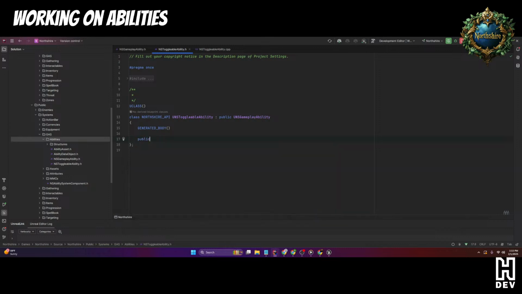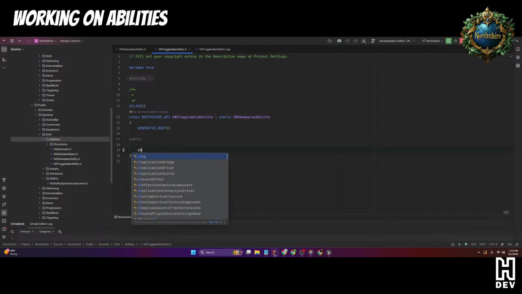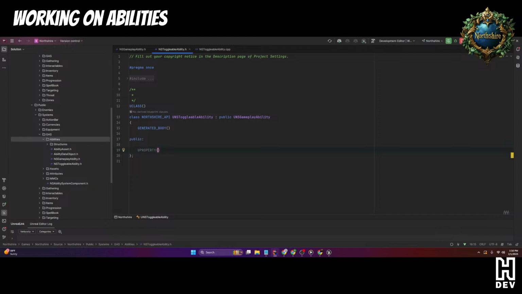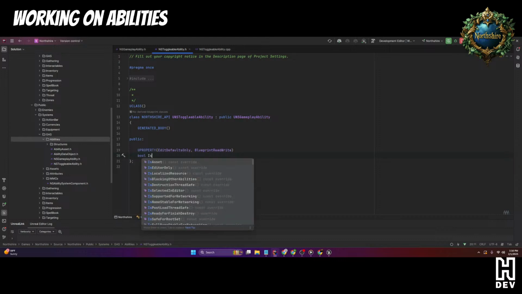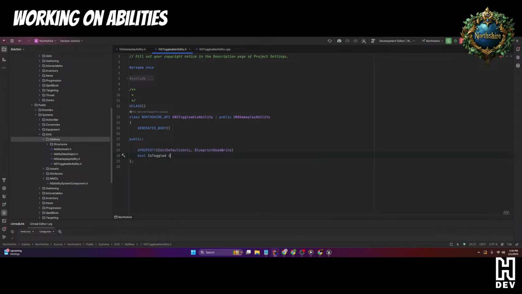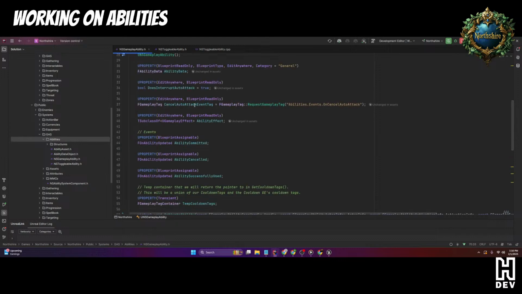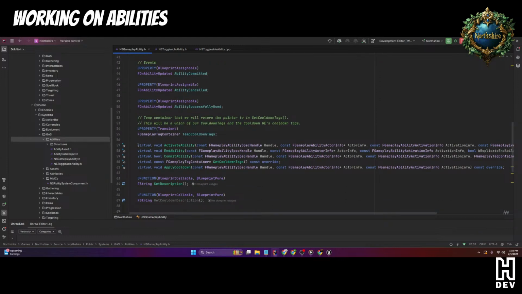So here I'm going to say public. We'll do a UPROPERTY. Let's see. Edit defaults, probably blueprint read. We'll do blueprint read write for now, and we will say bool is toggled, and we'll set it to false. A couple things that we're going to want to do is check our activate ability, because that's where we want to toggle on and off.